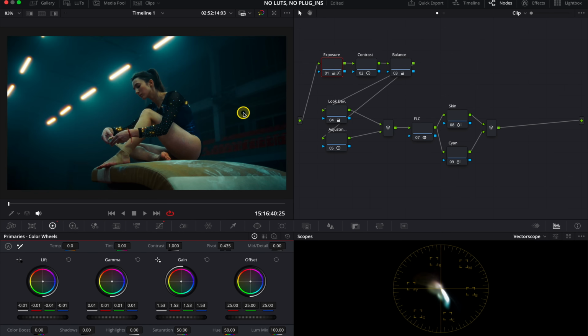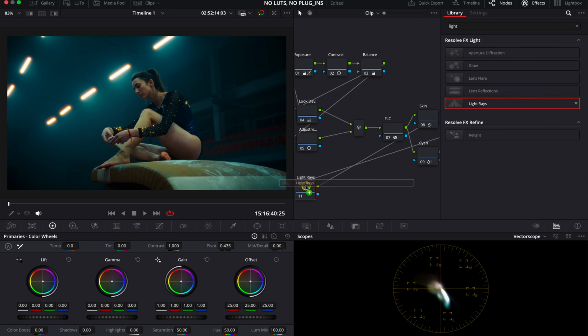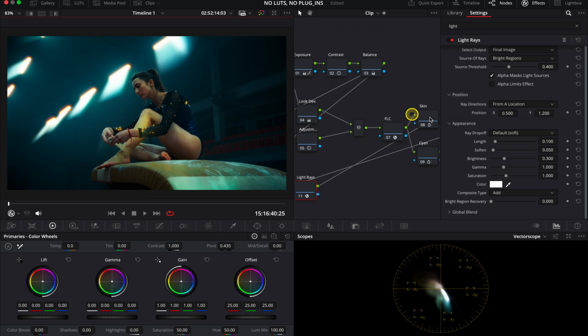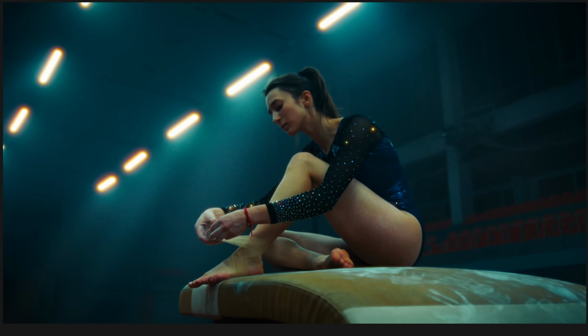And now I also want to add some extra pop to the lights over here. So I will add another serial node. And here I will use the effect called Light Rays in DaVinci Resolve. We just need to grab it from the Effects tab. And now we will adjust the length over here. And then I will soften it a little bit. And then we can also adjust the brightness. And this is the result.